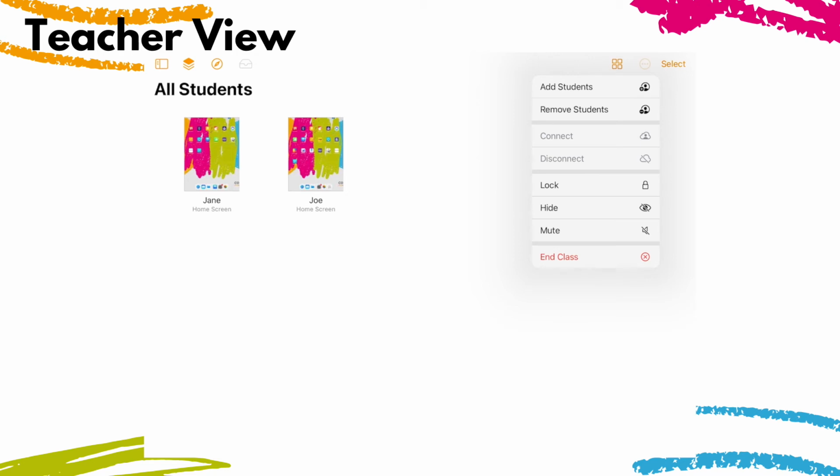Then in the third set of boxes we have the tools that we know and love from previous Apple Classroom: lock, hide and mute. And of course, finally, in red at the bottom there, we have end class. Remember, it's always a good idea to end your class after every session with them, particularly if you're in secondary. It just keeps your Apple Classroom right, it keeps their Apple Classroom right, and it also gives you that summary.